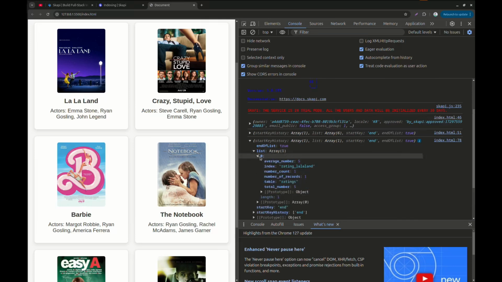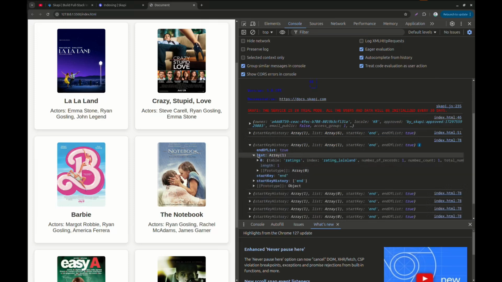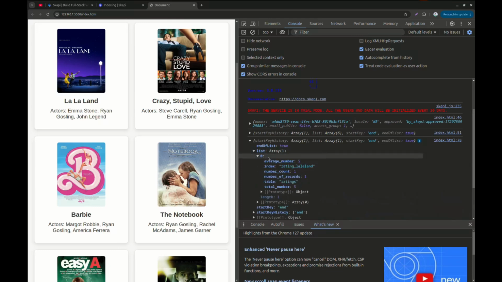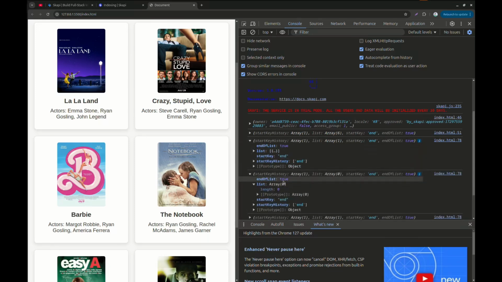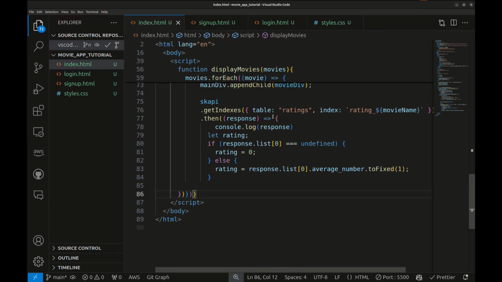So in this case, we want to check, is there a rating? If so, then we are going to get the average number. Inside the data, we have an average number, so this is the average number of the ratings in this movie. But if the list is empty, it means there was no rating, so the rating should be 0. That's what we are defining right here.